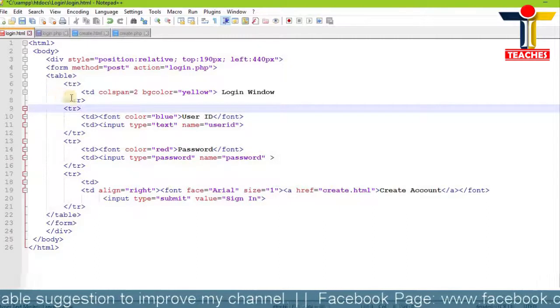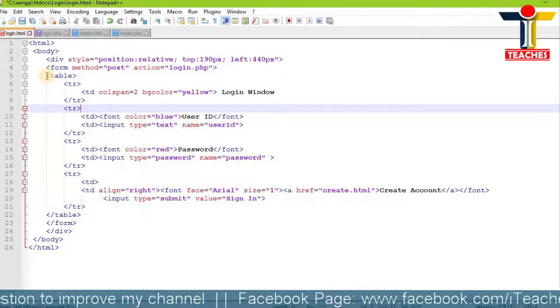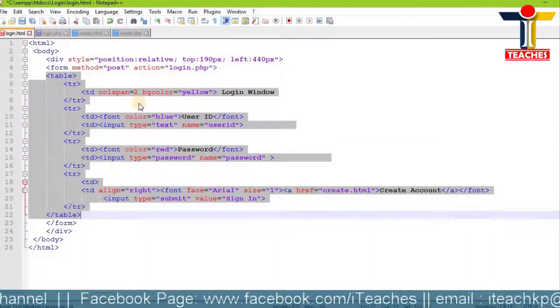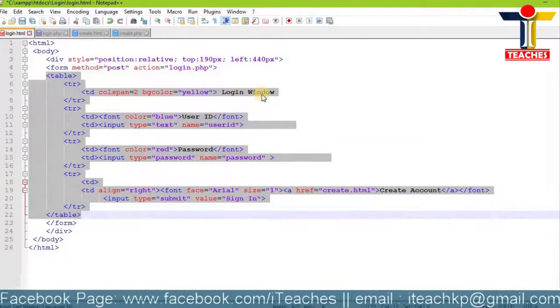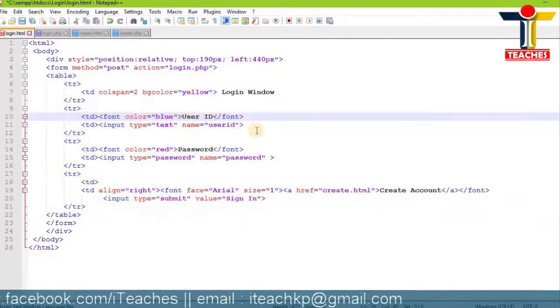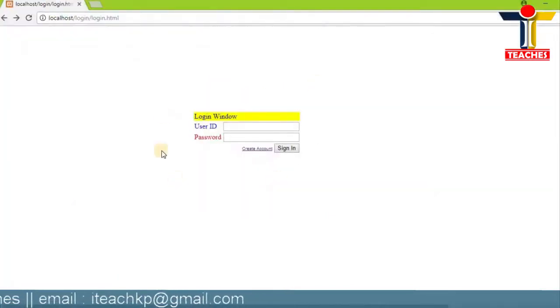Now here I have created a table tag, and in the table tag I have mentioned login window, user ID and the password. Now let's see how it actually looks. Now this is what it actually looks like. Here it is login window, user ID and the password. So this is what it looks like after writing this command.